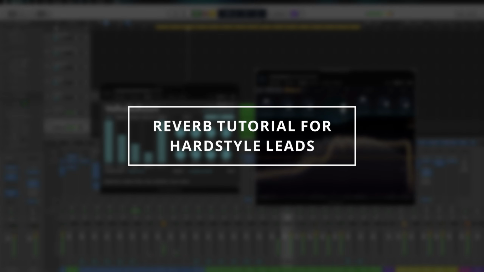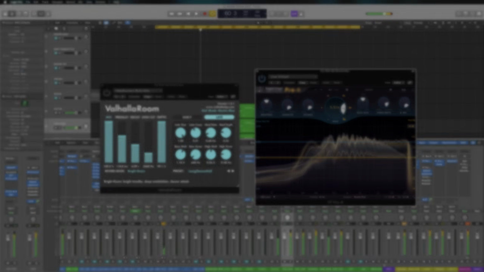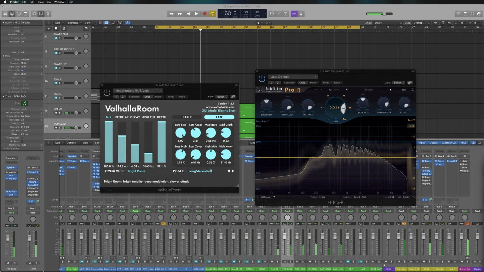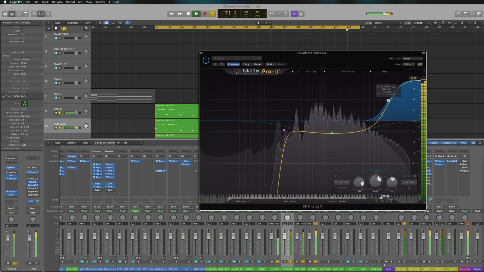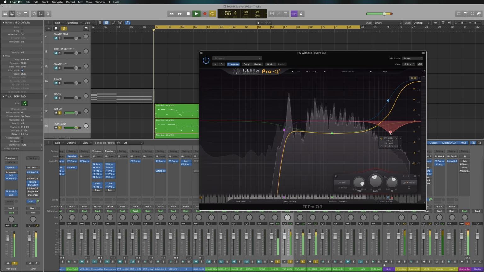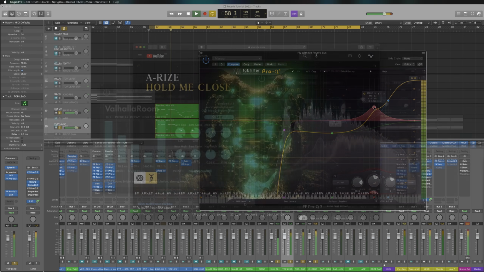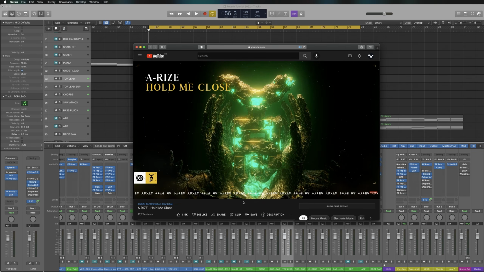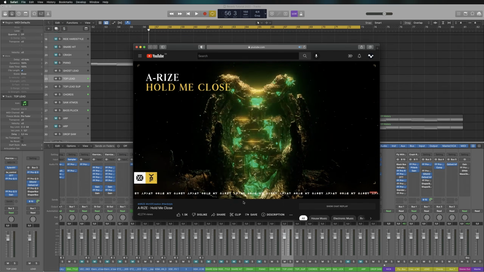Reverb in hardstyle is one of the things that really sets it apart from most other music genres in that we use a lot of it. And throughout the years it has been a trend that reverb has been increasing and increasing in volume. I mean, just look at the Art of Creation sub-label. All of their tracks are basically 50% reverb at this point.